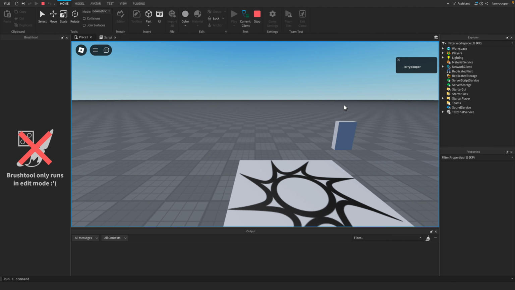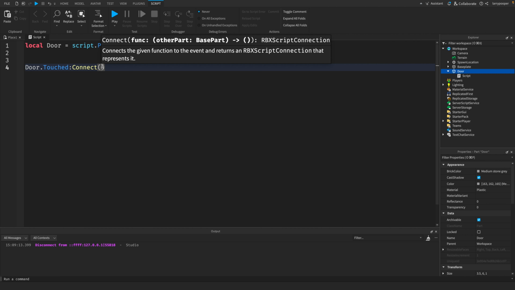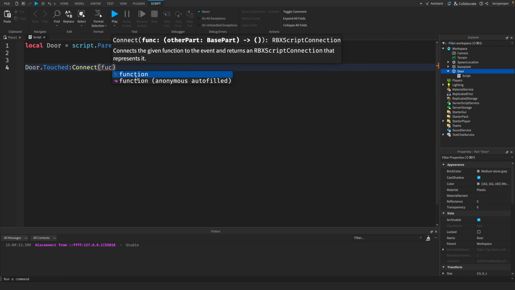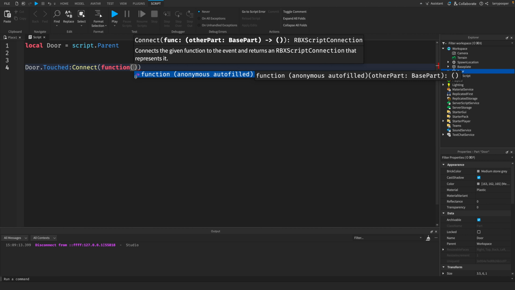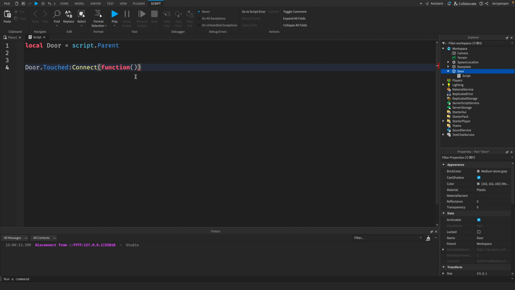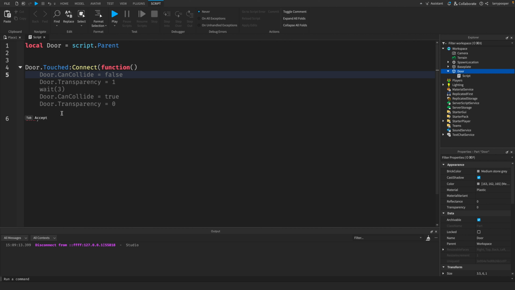So that's the first way to create a function. The second way is a little different because it doesn't allow you to make the name you want. The way we do this, I'm just going to cut this and get rid of that. Okay, so we'd keep the first part the exact same. Door.Touched:Connect. But in here, we just write function. And then 2 more parentheses. And then in between the second last and the last parentheses, press enter. And it'll create an end for you.